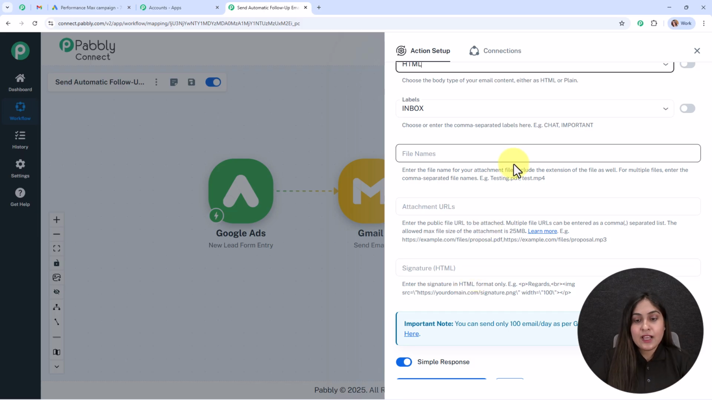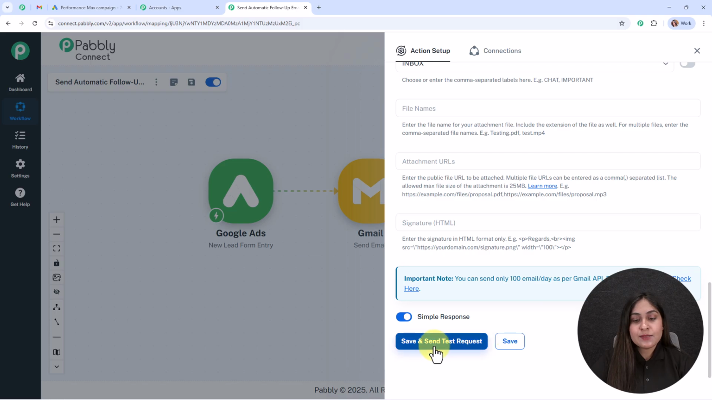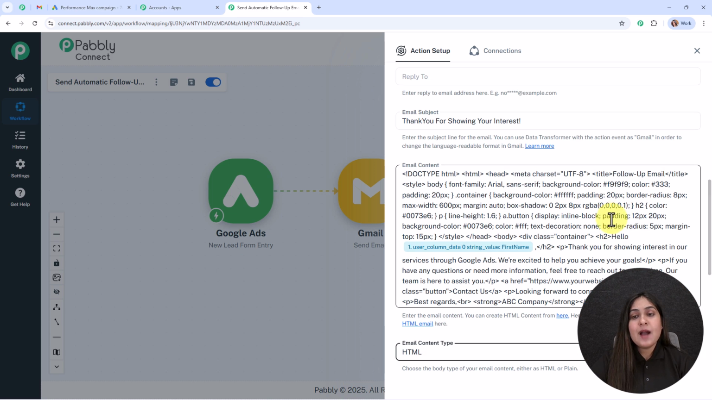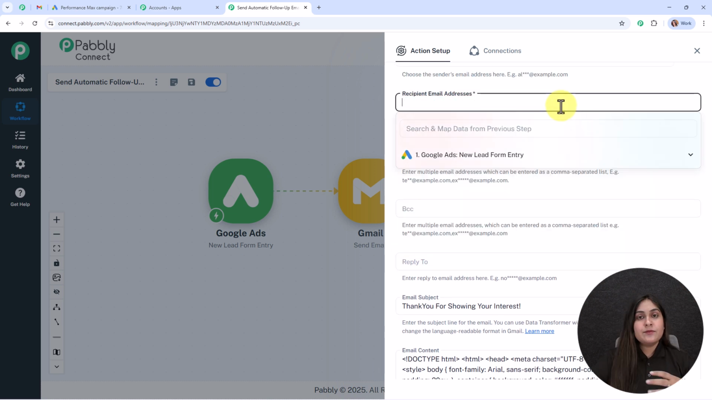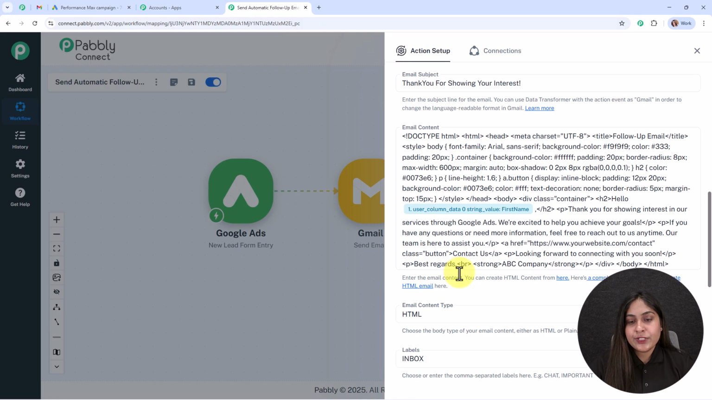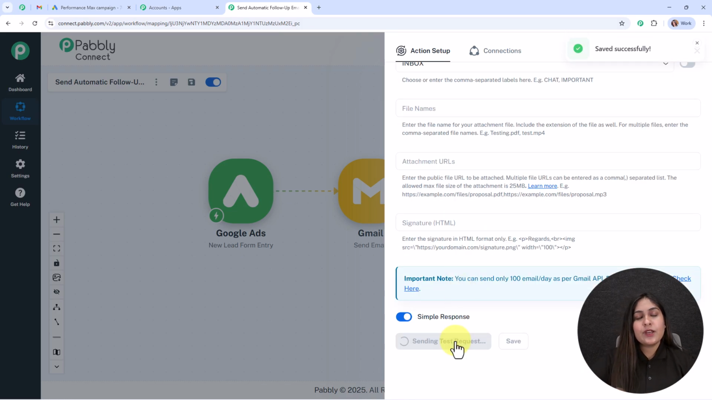And these fields are not required fields, so I'm going to leave all of them blank. And now after entering all the required details, I'm going to click on the save and send test request given over here. But before clicking on the save and send test request, I'm going to replace this dummy email address with some other test email in order to receive the email on my Gmail account. So I'm going to add a random email, and then we're going to move forward, and click on the save and send test request given over here.